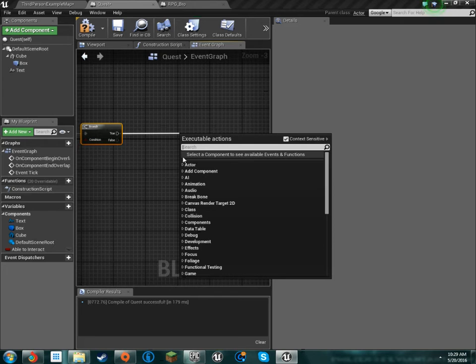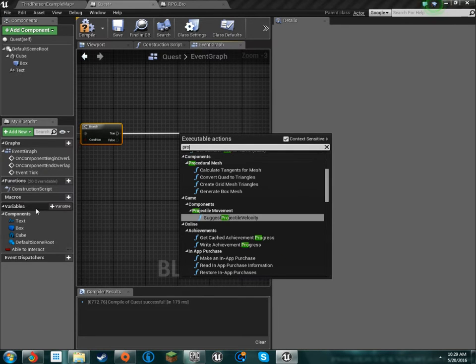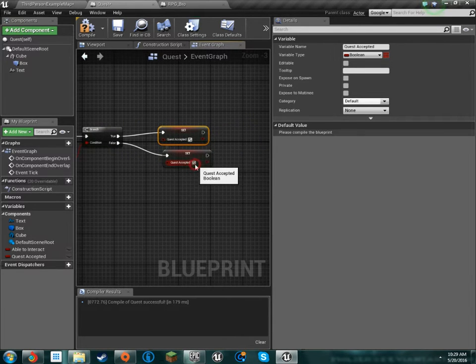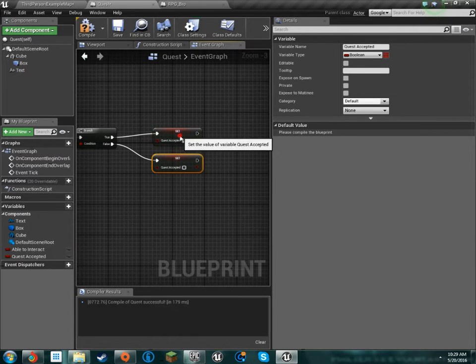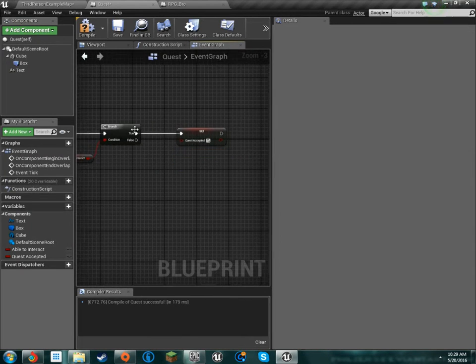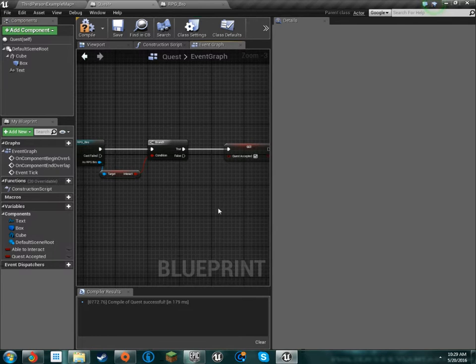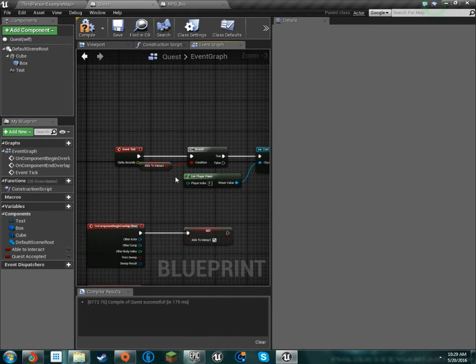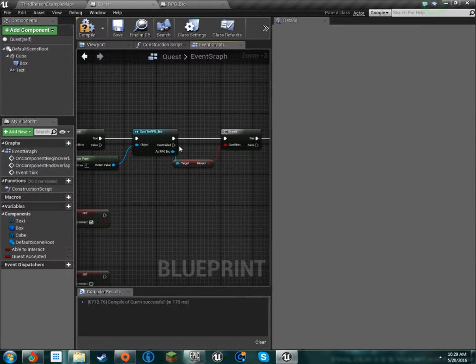So we're going to want to create a variable called quest accepted, right? And we're going to set that to true. And if we did not, of course, it's just the quest is not going to be accepted. Actually, no, we don't want that, because that's going to make it turn on and off all the time if we do that. So if we press E, we're able to interact. We're over it. We press E, then sweet, quest is accepted.